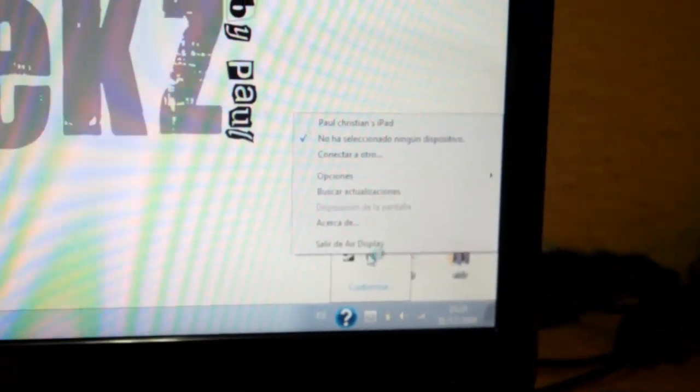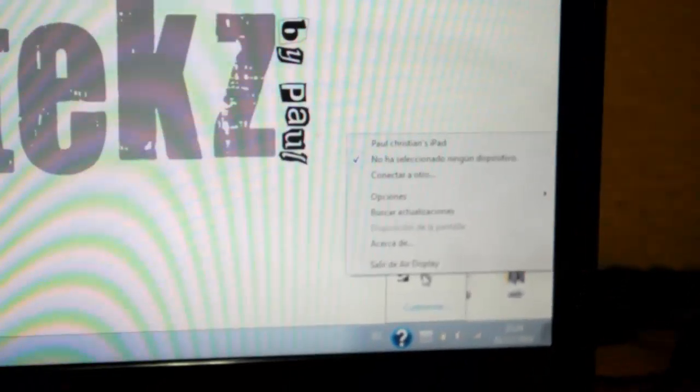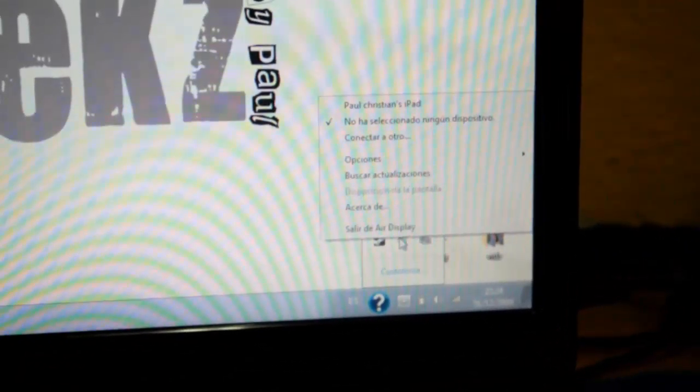When I click it, it should automatically search for the iPad. In this case, as you can see there, Paul Christian's iPad is already detected. Now you can click on that, then it will automatically connect to the iPad. So let's wait for that. Then as you can see on the iPad, that's it, the window of my computer.